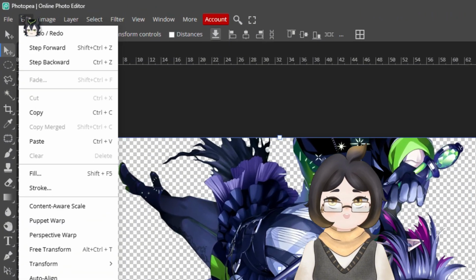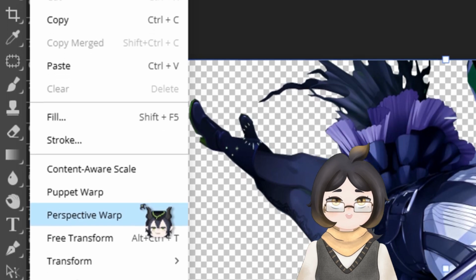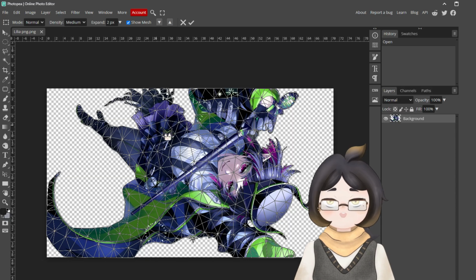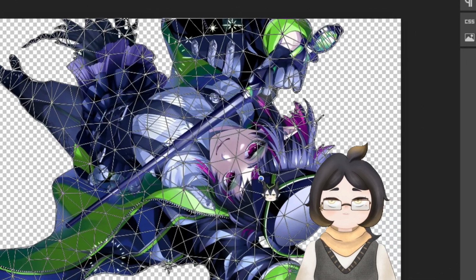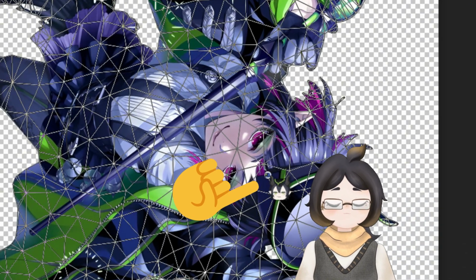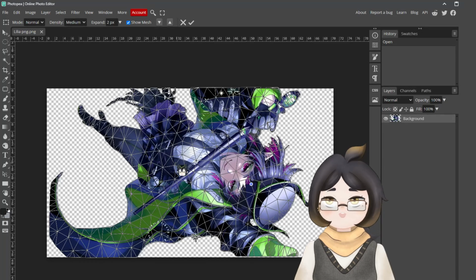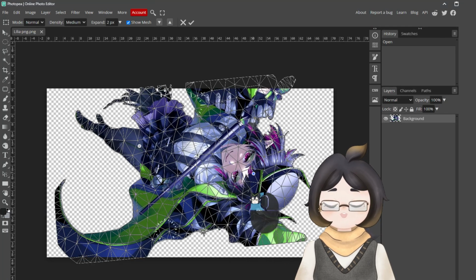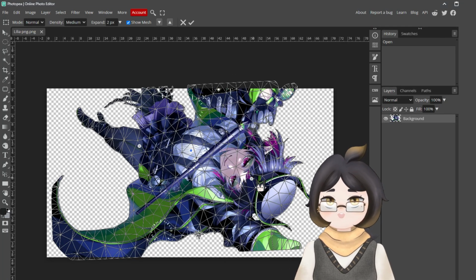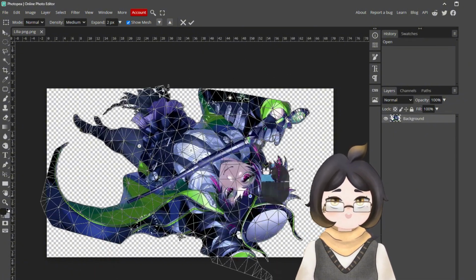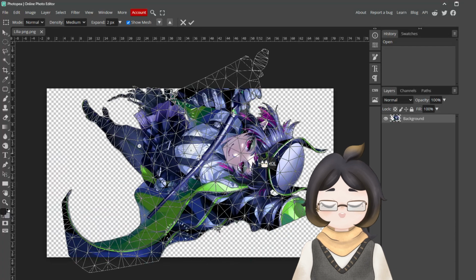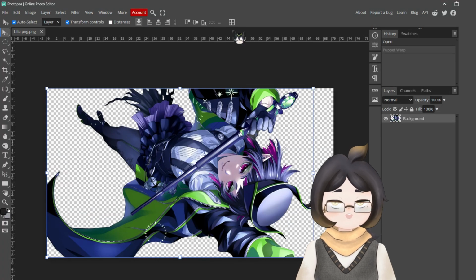From the upper menu, Edit, and hello to the puppet warp. What is this weird web on top of my image? This is what we call a mesh. When clicking on the mesh, some small dots would appear. These dots are like the joints. The more you add, the more you control the movement you created. But do know the more you add, the more complicated it gets. So try not to overdo it.